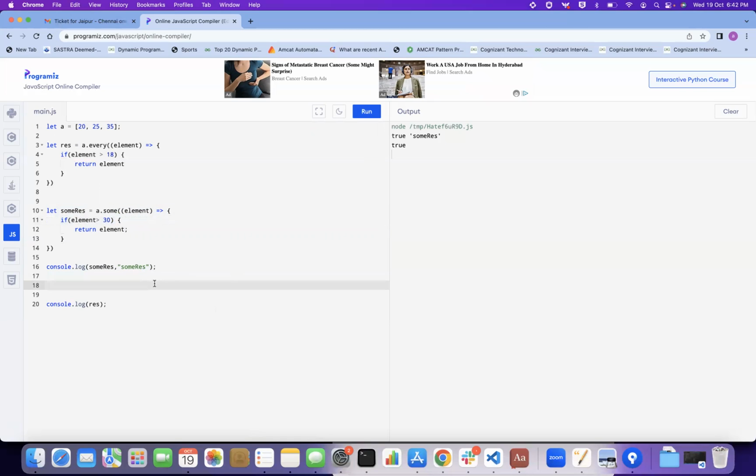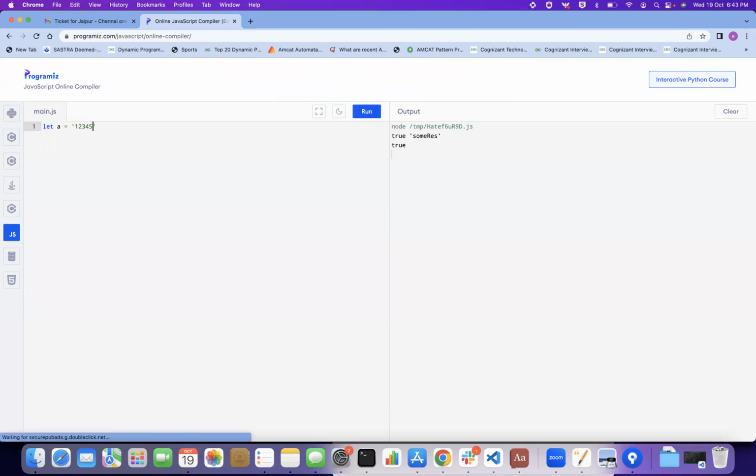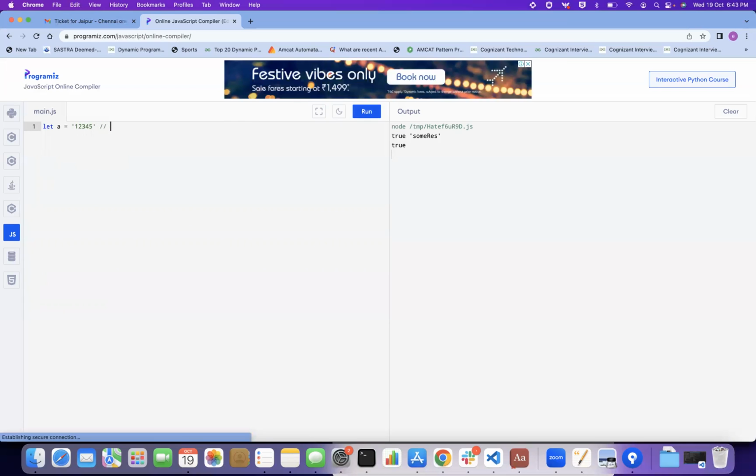Let me ask the previous coding question only. I have one string which is 1, 2, 3, 4, 5. I just want the output to be the reverse of this: 5, 4, 3, 2, 1. How can we do it?